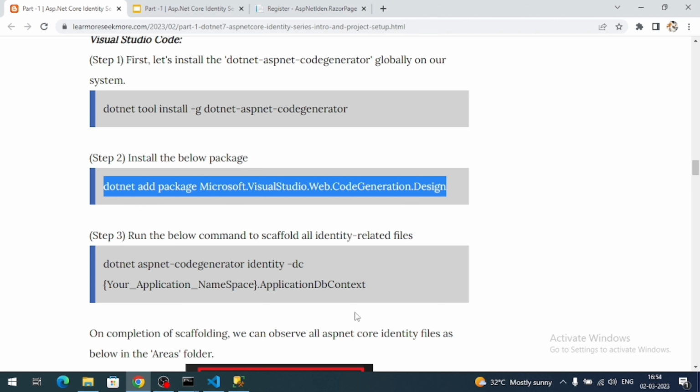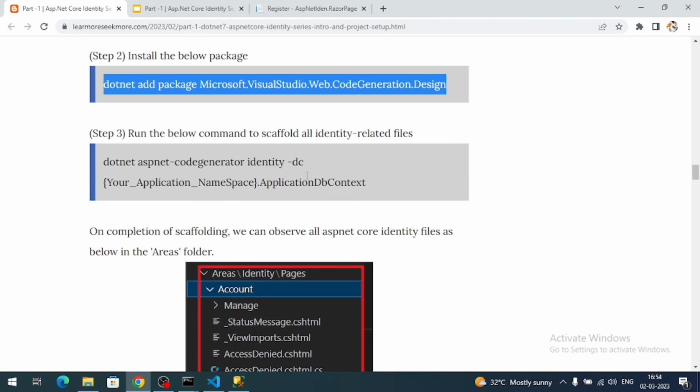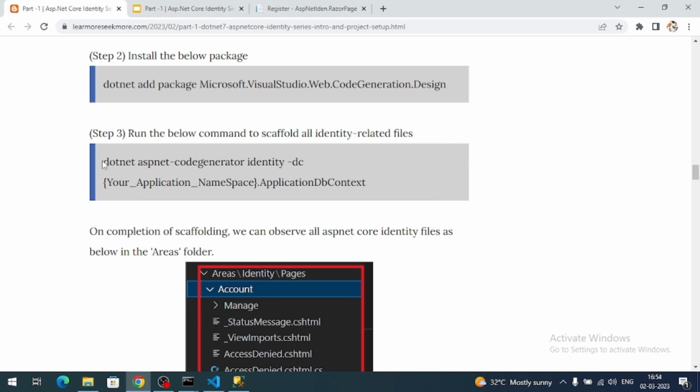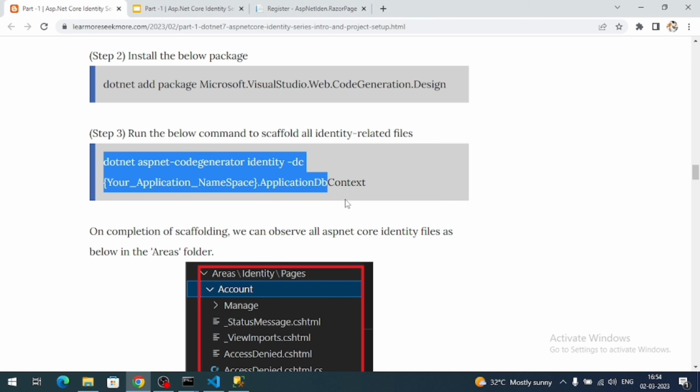For Visual Studio 2022 users, there is a UI representation for implementing the scaffolding. For us, here we have a command. So dotnet aspnet-codegenerator identity, and this flag represents a database context, and you have to pass here the fully qualified database context name. Okay, so copy this command.